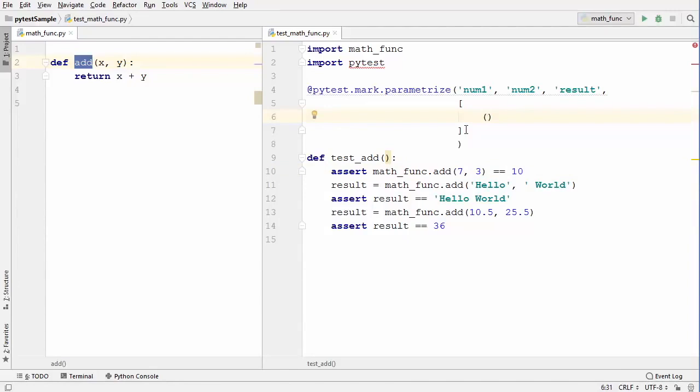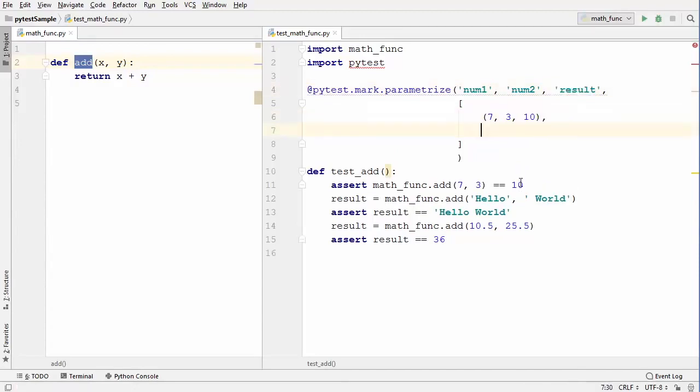So inside this list, we are going to give these argument 1, 2, and the result values using a tuple. So here in the first test, I have given 7 and 3, and the result is 10. We can give the same values here. So 7, 3, and the result we are expecting is 10. So this 7 will be passed to the num1 argument, 3 will be passed to the num2 argument, and 10 will be passed to the result. In the same way, we can define multiple tuple values here.